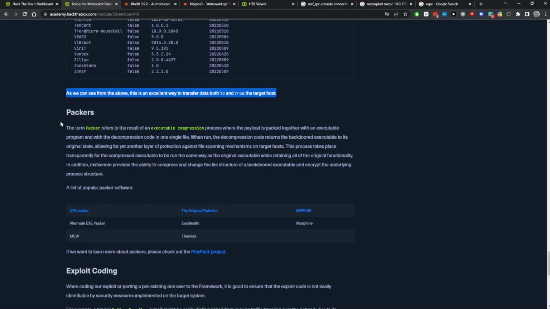Wow. Packers. What are you packing? The term packer refers to the result of an executable compression process where the payload is packed together with an executable program and with the decompression code in one single file. Okay. The decompression code returns the backdoor executable to its original state, allowing for yet another layer of protection against fast scanning mechanisms and target hosts. This process takes place transparently for the compressed executable to be run the same way as the original executable, while retaining all of the original functionality.